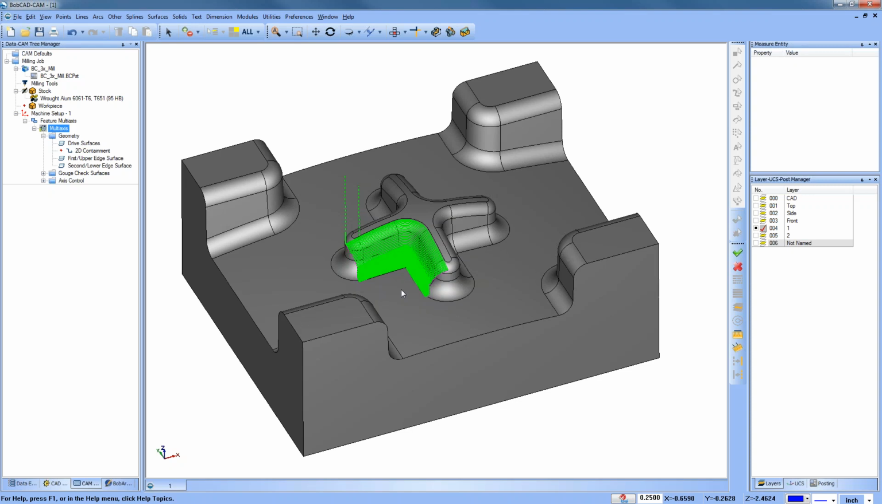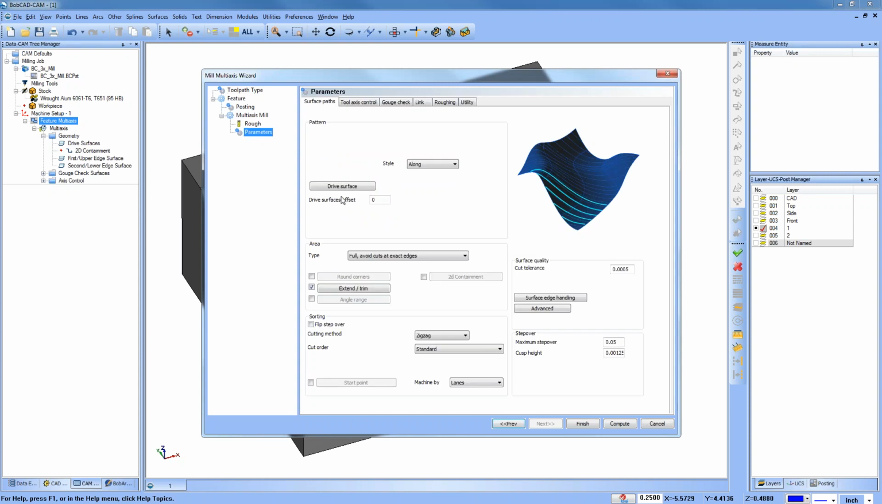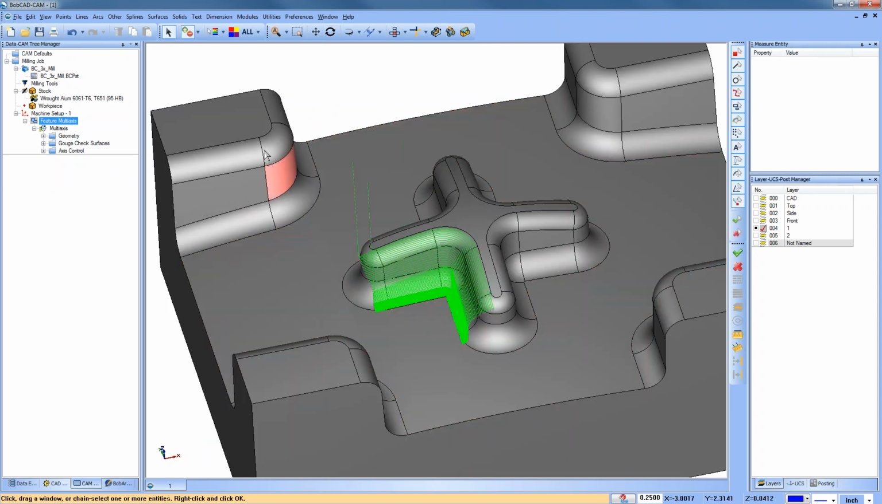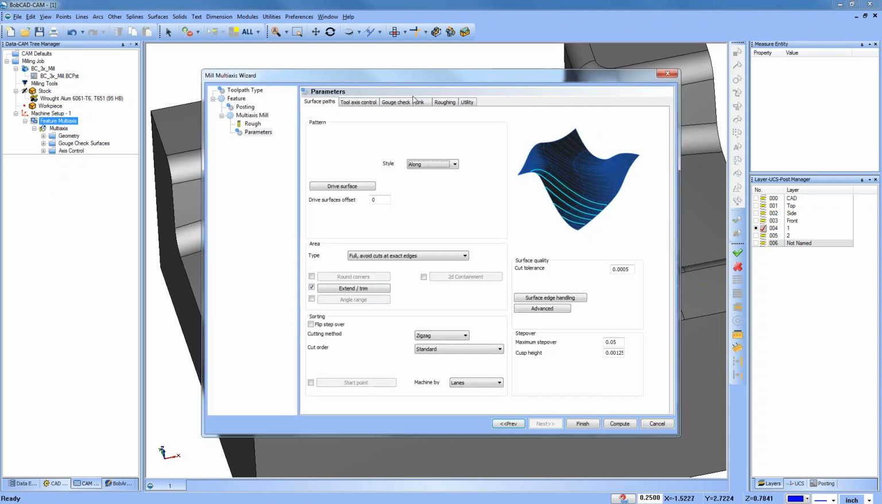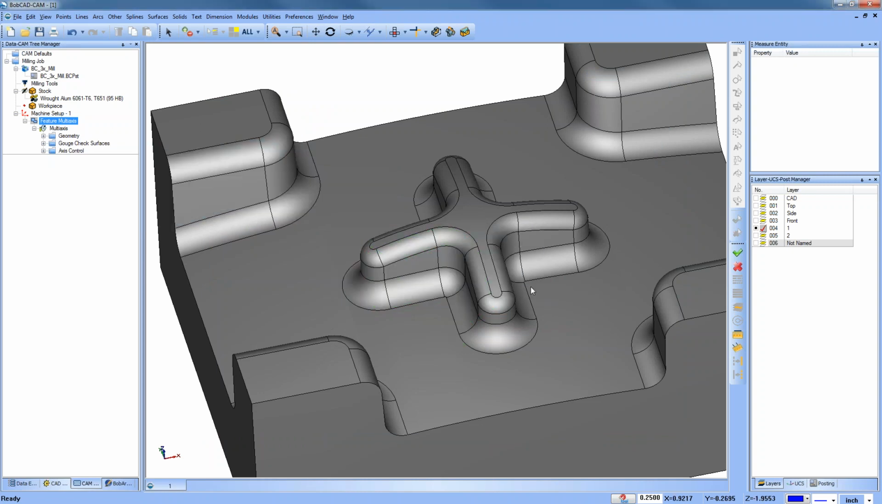The last style that I want to look at here is really the Flowline style. Okay, so we're going to go ahead and switch this up. We're going to go to Flowline here. We're going to go to our drive surface. Now, the thing to understand about Flowline is it's for single surfaces. So if I come in here, let's say I select these surfaces here and I want to run a Flowline on it, okay, and I compute this, it's going to yell at me. Flowline pattern needs only one surface for calculation. Okay, so Flowline is going to be used on single surfaces.